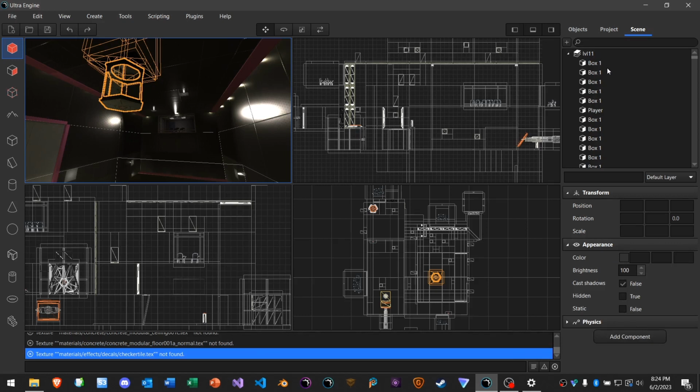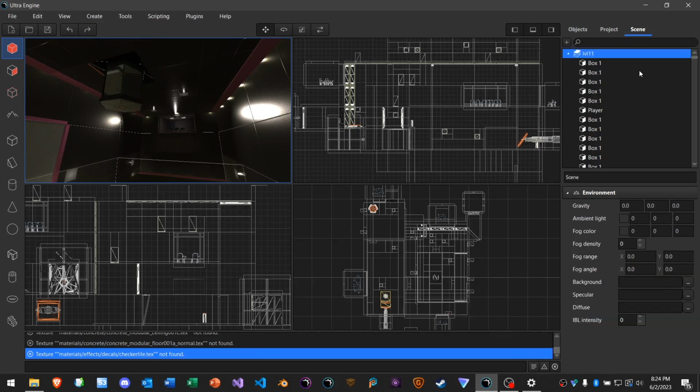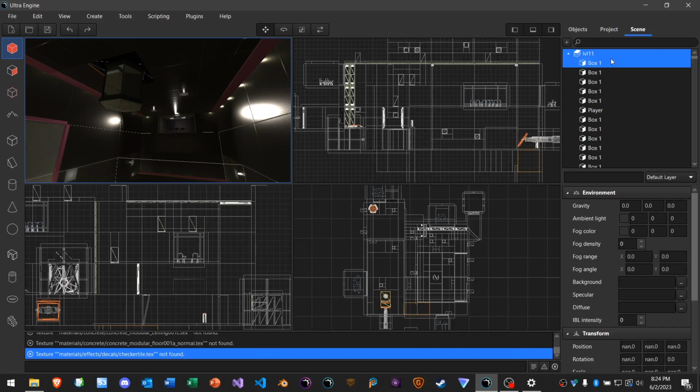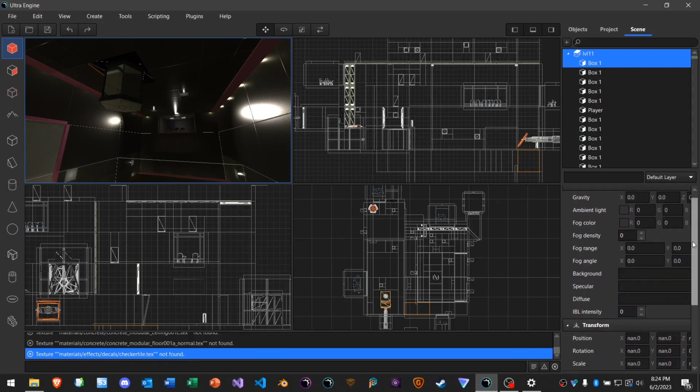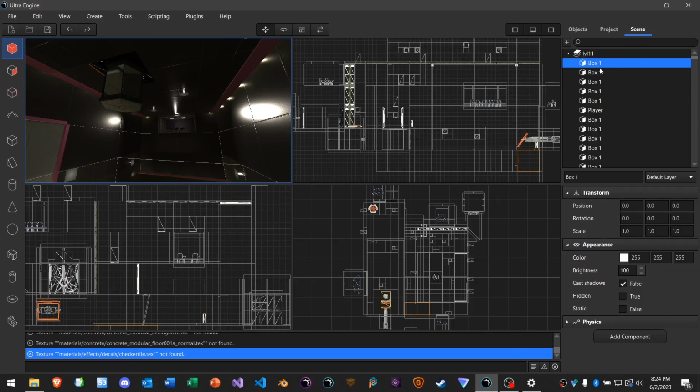Okay, and then if we have the scene root node selected here, then it shows us all these properties for the environment. Some of these aren't working yet, but that's fine. If we select both the root and an object, then everything is shown. So that's how that works.